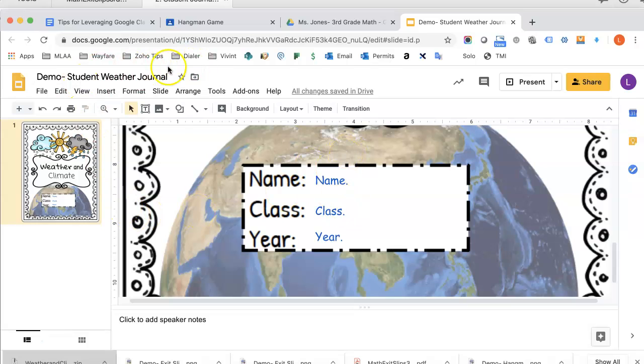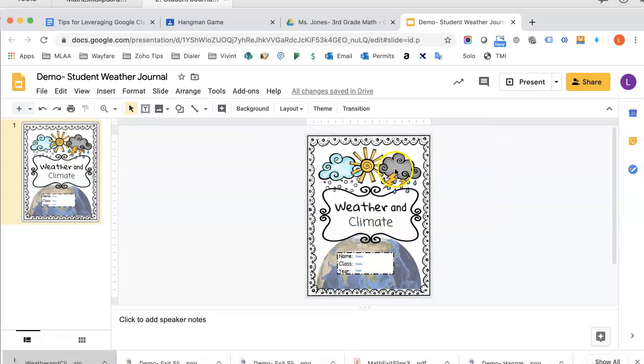Okay, so there's our weather journal. This is a full page 8.5 by 11 slide, and this is a great way for students to fill out a lot of information at once.